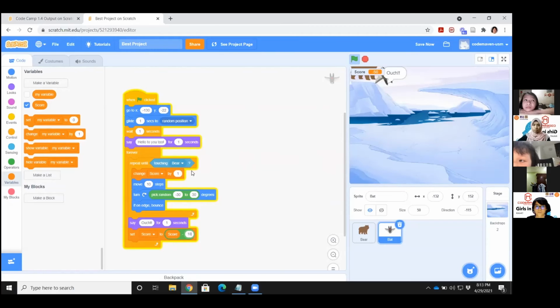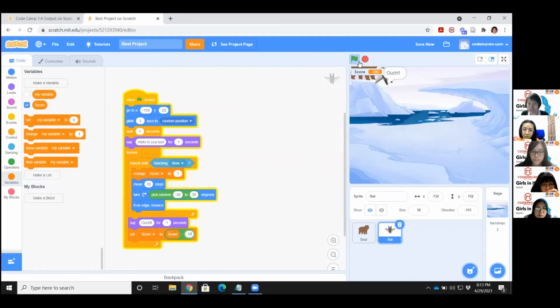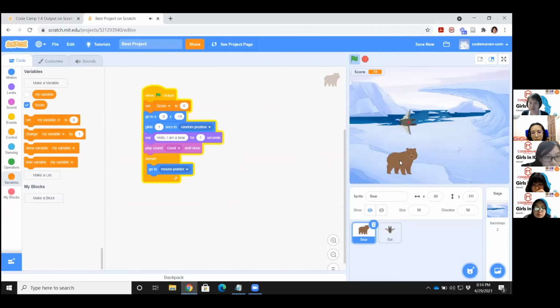So let's see what happens now. Let's replay our game again. Let's click the green flag and see what happens now when bear touches the bat. Music in. So score is increasing, when bear touches bat. Where's bat now? I'm waiting for bat to come.